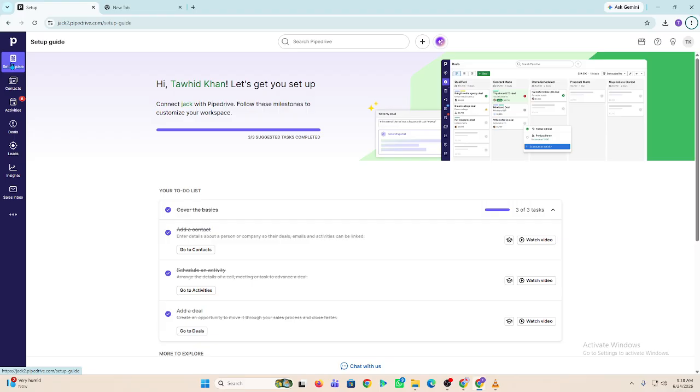First, make sure your internet connection is stable. Try opening other websites to confirm your connection is working properly. If needed, switch networks and test again.